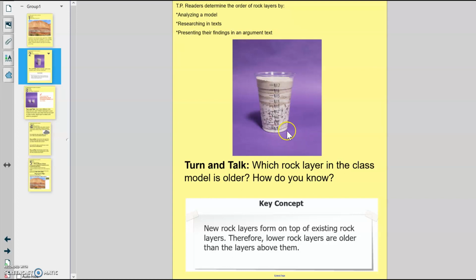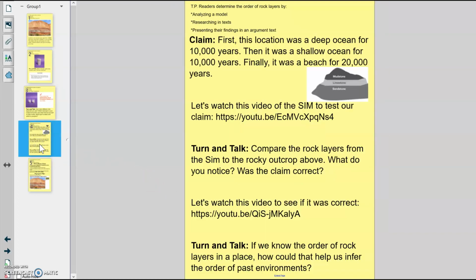Well, we just learned that the oldest rock layer is always on the bottom. So the one on the bottom here is the oldest, and the 9th one, the one on top, is the newest. So we know that new rock layers form on top of existing rock layers, therefore lower rock layers are older than the layers above them. Now we're actually going to watch a couple videos and see if we can use what we've learned to see if this claim is true or false.